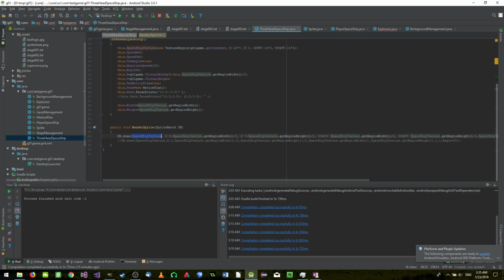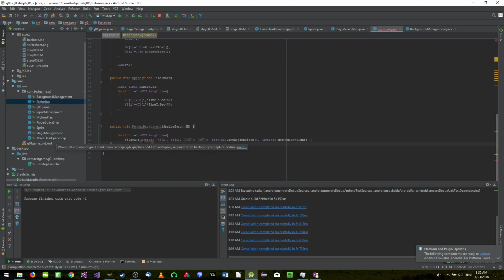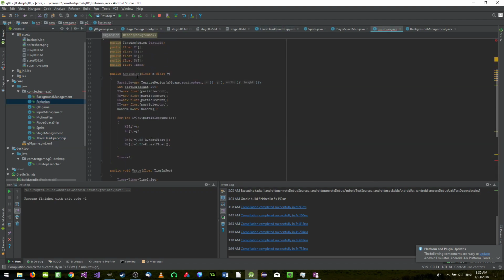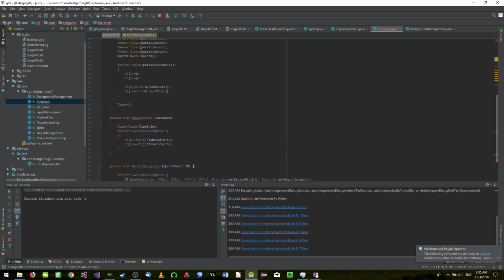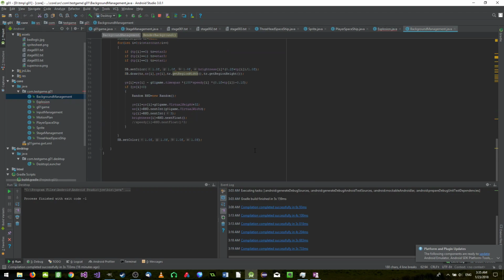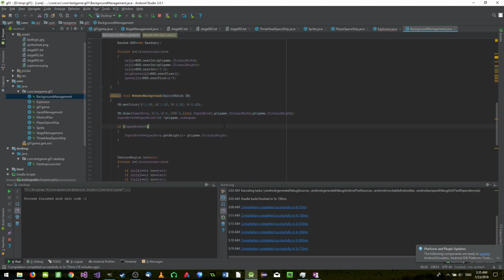Yeah, that should work fine. Spaceship texture. Yeah, this texture region. No problem. Explosion. So particle, what's that? Texture region. This texture region. It should work fine. This is very weird. Okay, let me go to background. Let me see the rendering.